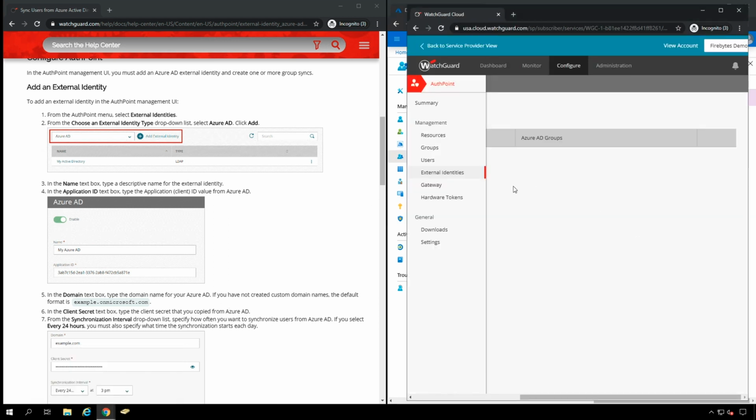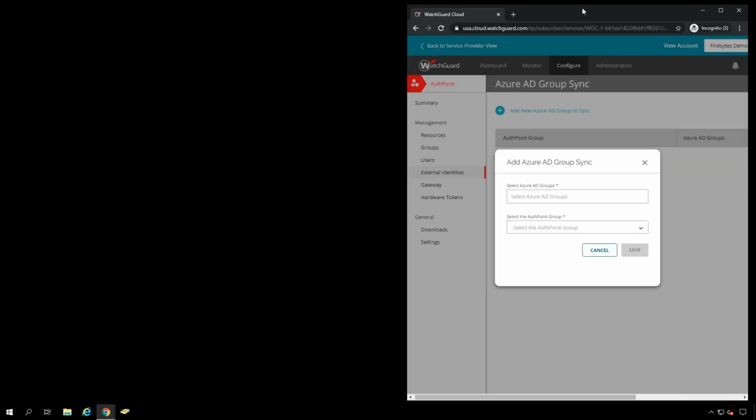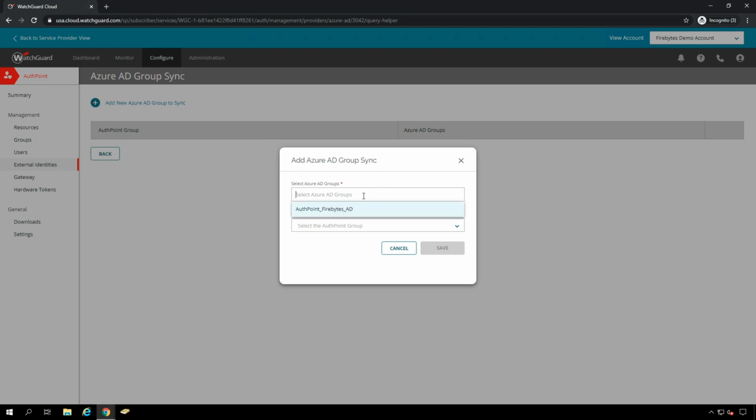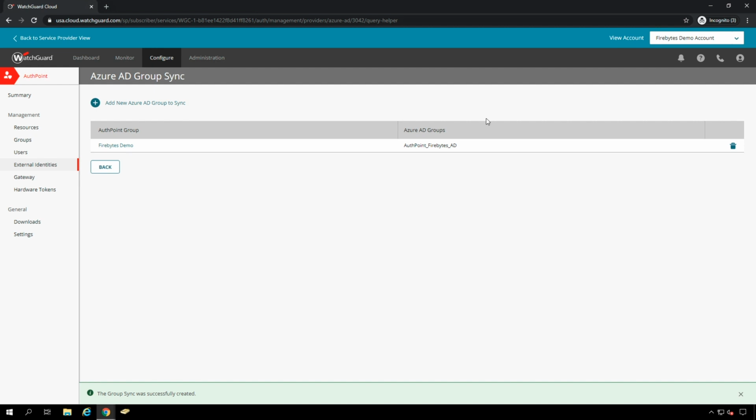So at this point, what I want to do is switch back into AuthPoint, and I want to click on New Azure Active Directory Group to sync. I'm going to go ahead and maximize this because I should be done in my other group. I now see that I have my AuthPoint Firebytes Active Directory group, and then I want to go ahead and assign all of those users into the Firebytes demo AuthPoint group. Click on save, and now I could add additional ones as well. But if you have any questions on groups and the resources and the access policies, feel free to check out those other videos that we have posted on our YouTube channel.